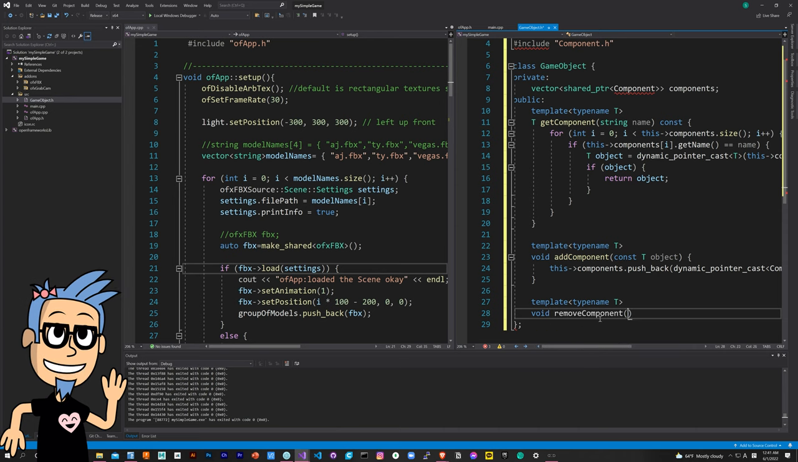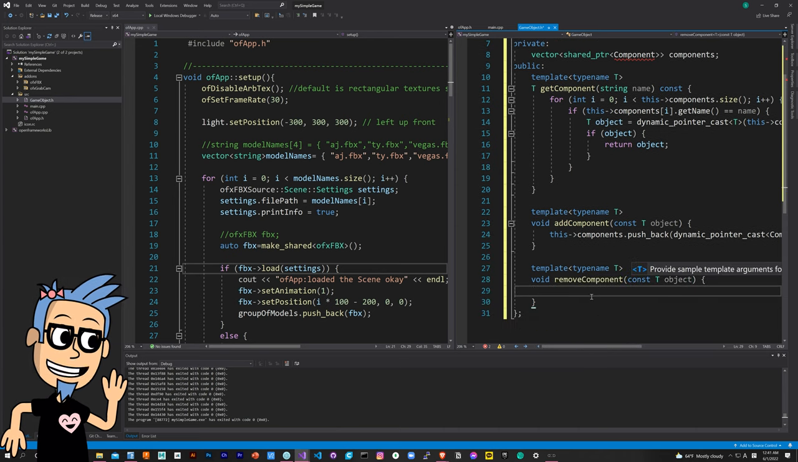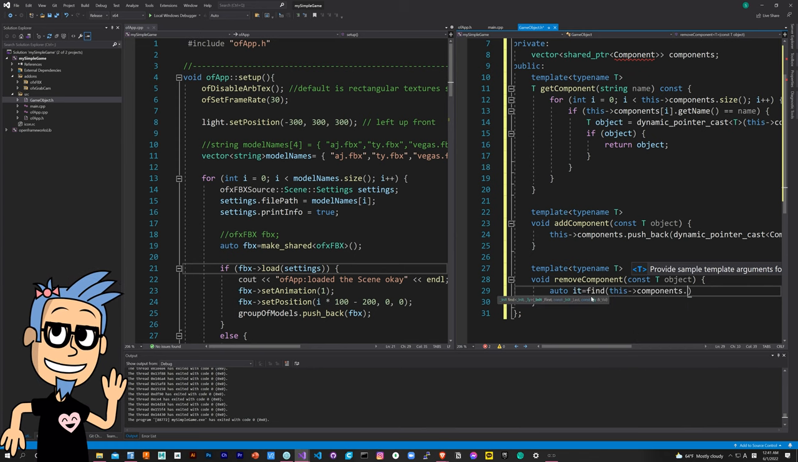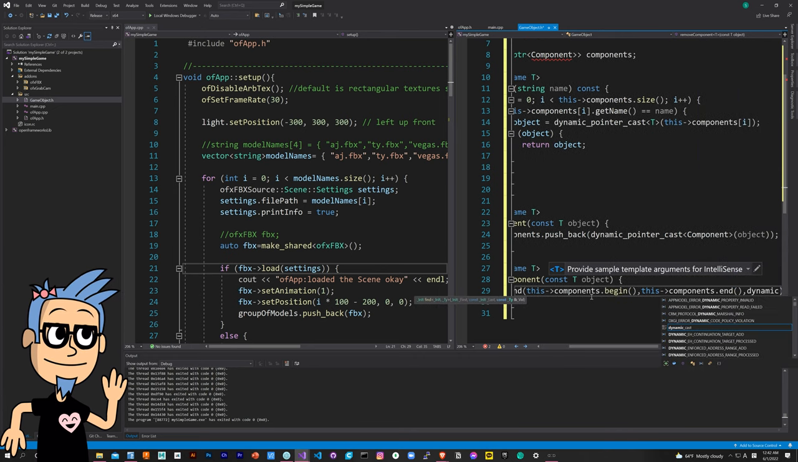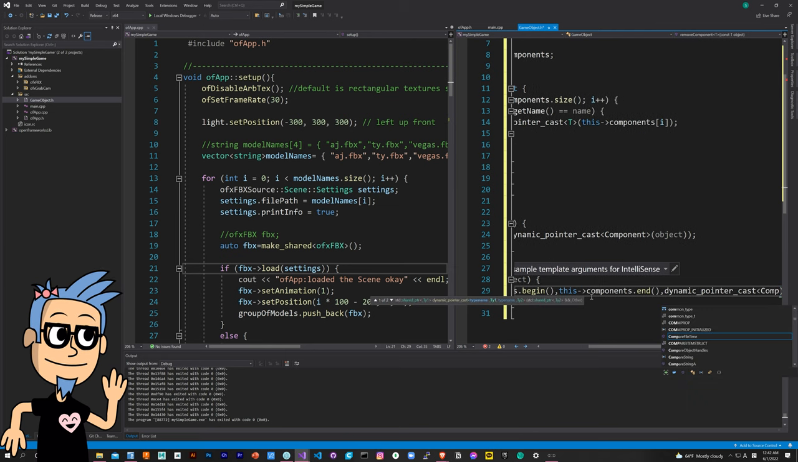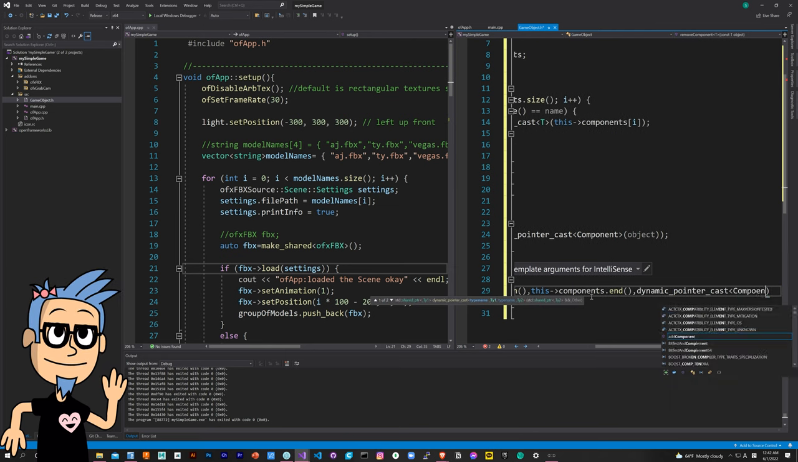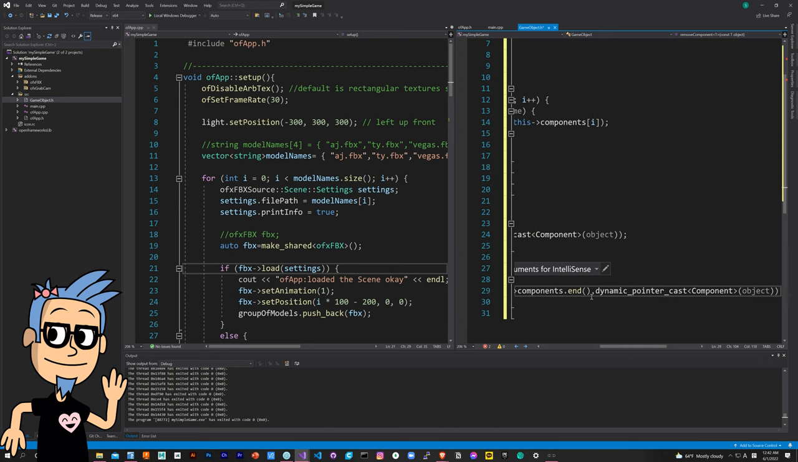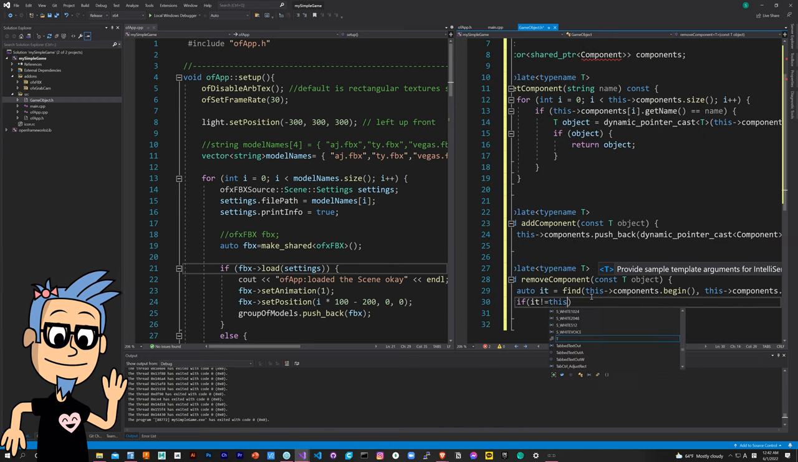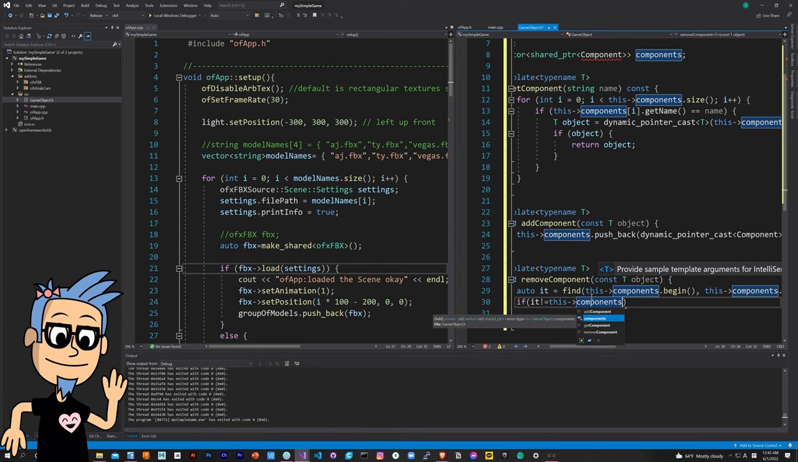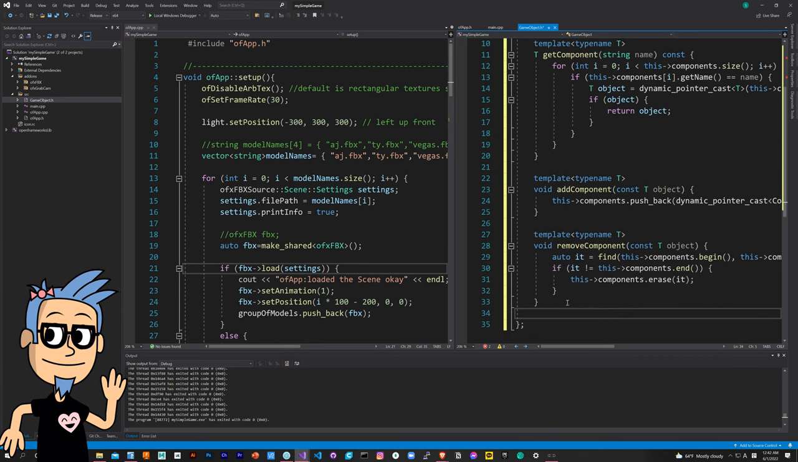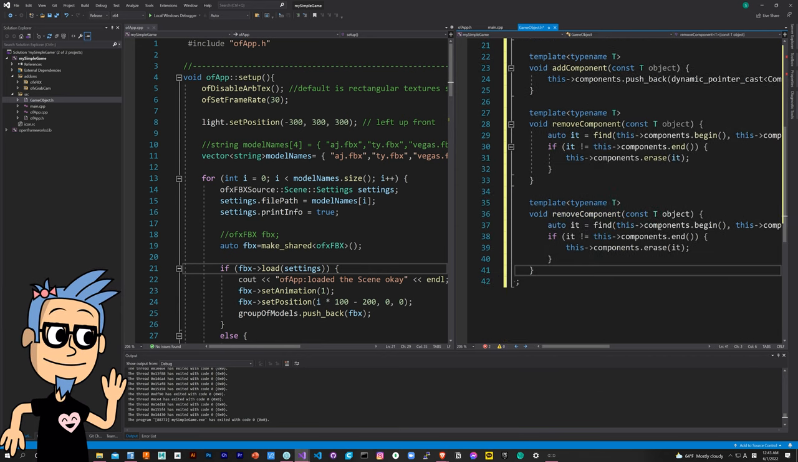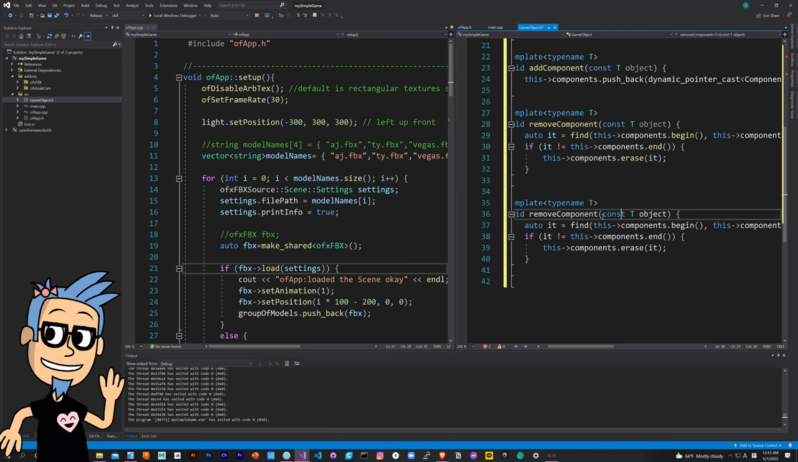The removeComponent function erases the given object in our array, if the object really exists in our array. We can overload this function with another method that removes the given component by its name.